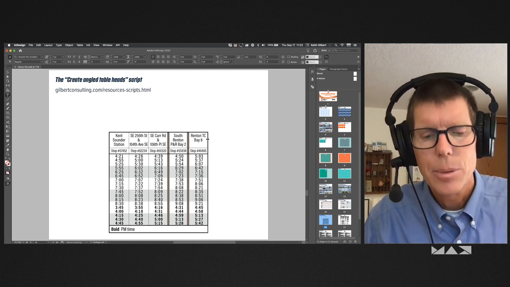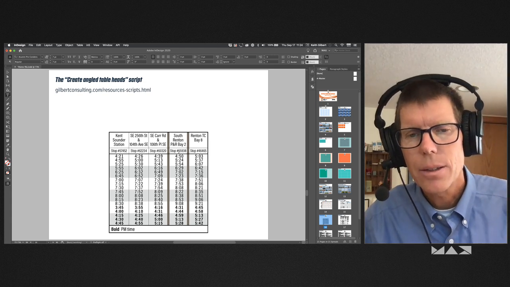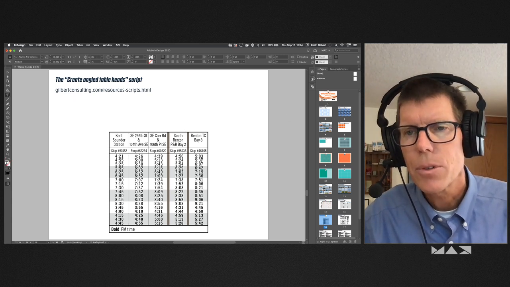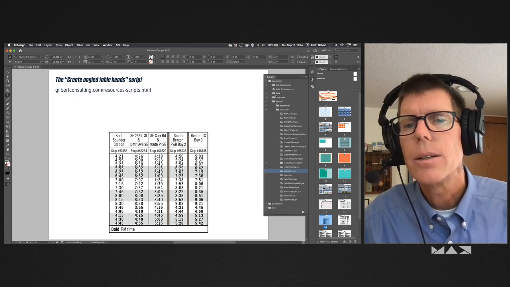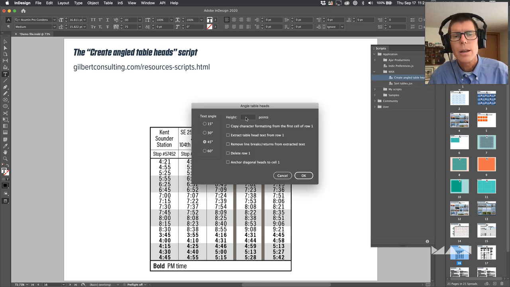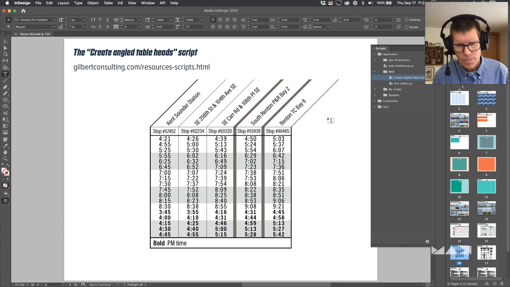Another common need in tables is to create angled table heads. And InDesign will let you create vertical table heads, but not angled. But I've got a script for you that's free to do that. All you do is put your cursor inside a table and download and install this script called Create Angled Table Heads. Answer a few questions in this box. It comes with some documentation that will help you determine what these things do. OK out of it, and boom, the table heads are converted to rotated angled table heads. I encourage you to download that script if you have use for that sort of thing.